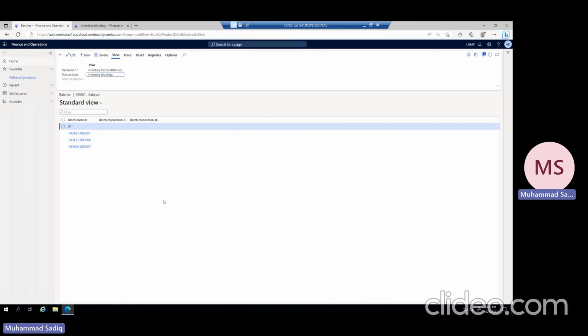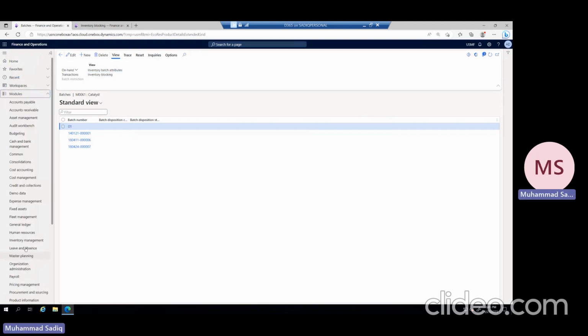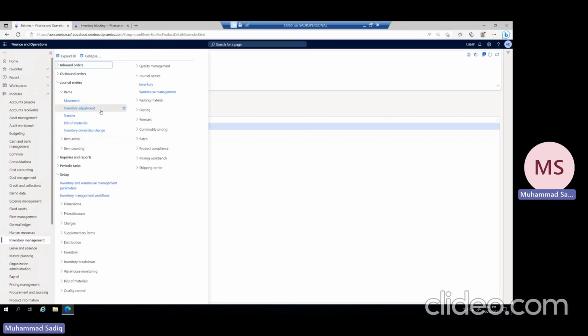So we did that. The next is, if we need to scrap this, how can we do that? In order to do that, we need to go to the inventory management again. Here I can create the inventory adjustment, or I can create a movement journal. The difference is that in the movement journal, I have the ability to select the offset account. So let's do the inventory adjustment, it will be quick.